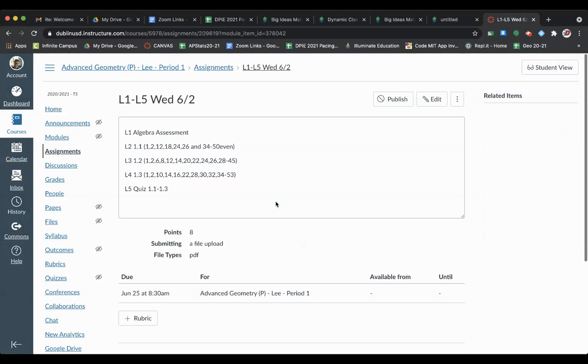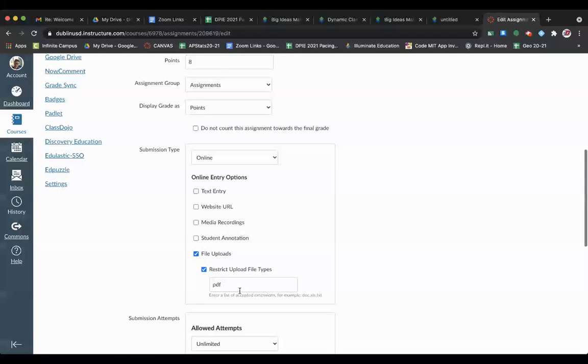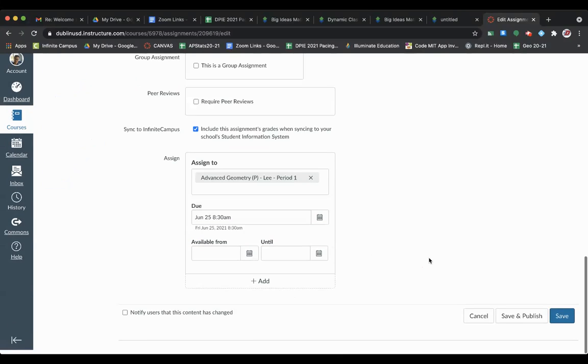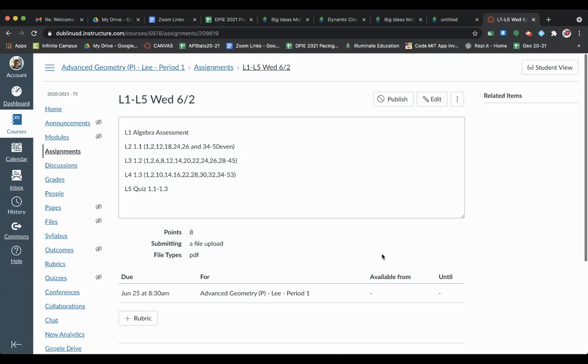Okay, so like here's their piggyback assignment. It's L1 through L5. Here's all the assignments again. And then I'm going to make them submit a PDF. Okay, file upload, PDF only. I'm only accepting PDFs. I'm going to make them download Adobe Scan, which is free. And this is where I'll check all their work.